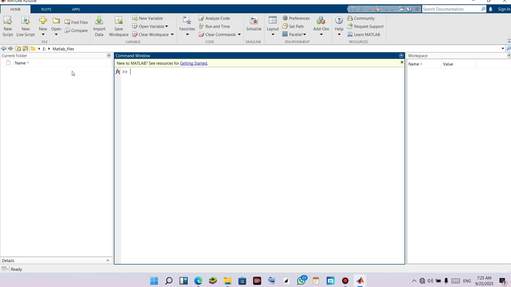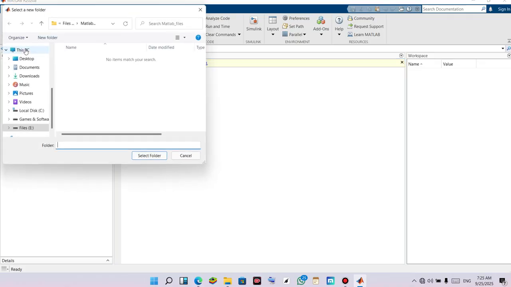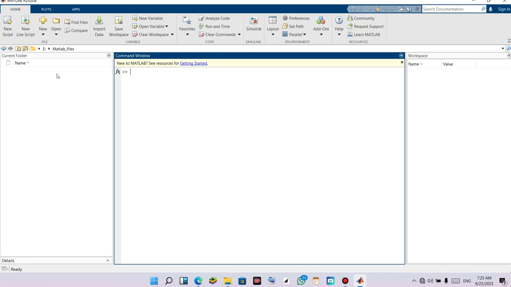If you prefer it to be on the desktop, you create a folder on the desktop, then you click on browse, then click on desktop, then select the folder that we want to use. I like to keep my files on a specific drive, the files drive, so I'll be working from here.